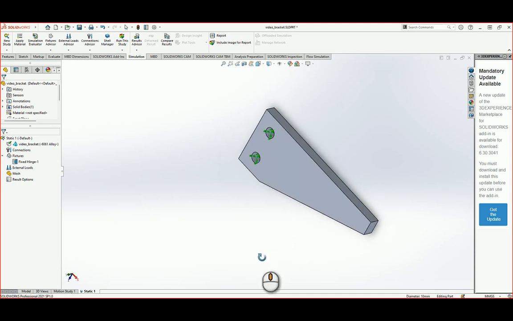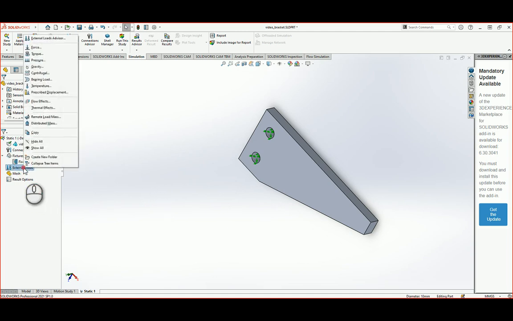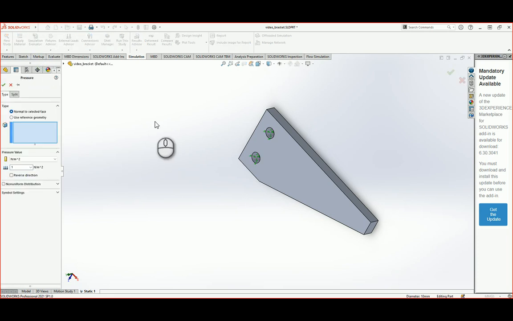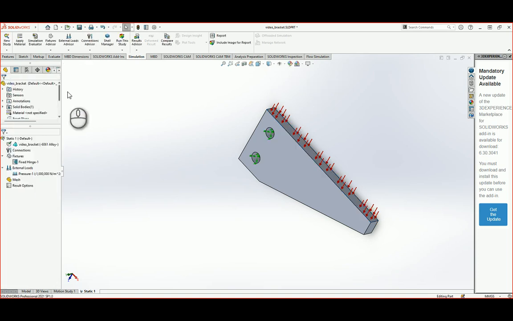The next step is to apply a load on top here, and the load was 1 megapascal. So we go on external load, we apply a pressure. This is our face here. Actually, the arrow is pointing correct already, so it's 1 megapascal, so it's 1e6.